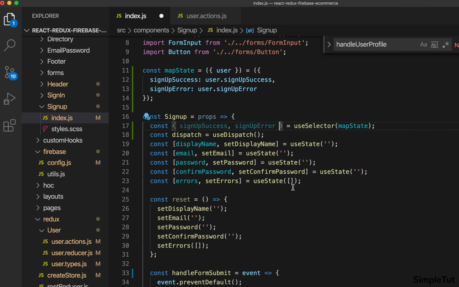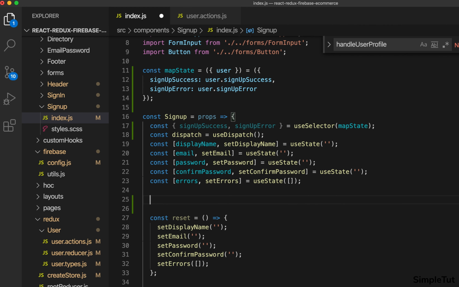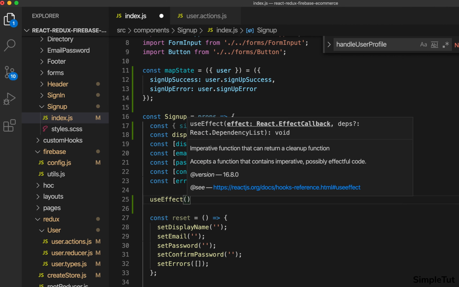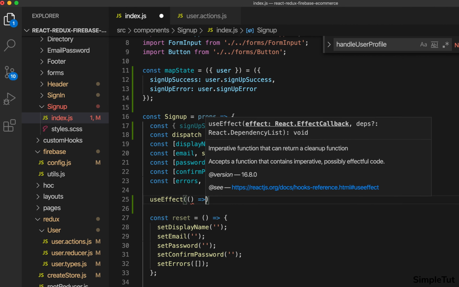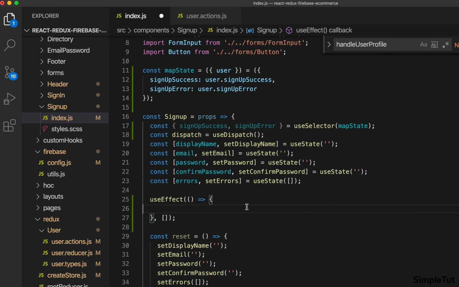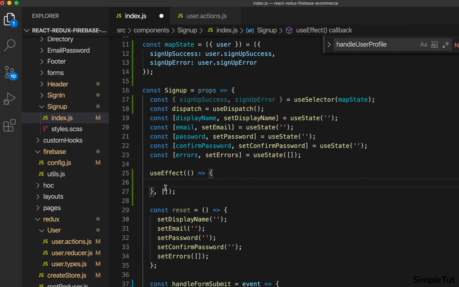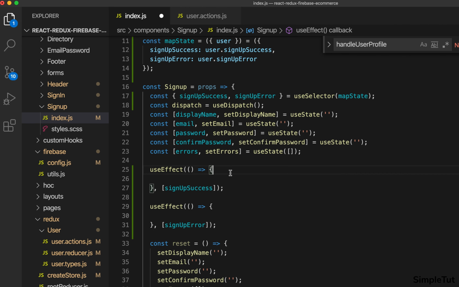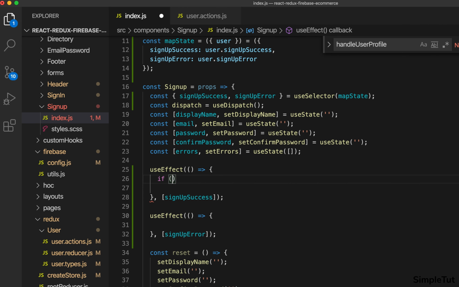And then all we need to do within our component is use this useEffect hook, which accepts a function and takes the dependencies array, and we can perform these checks. We actually need to have two. The first will have a dependency of the sign up success, and the second will have a dependency of sign up error.